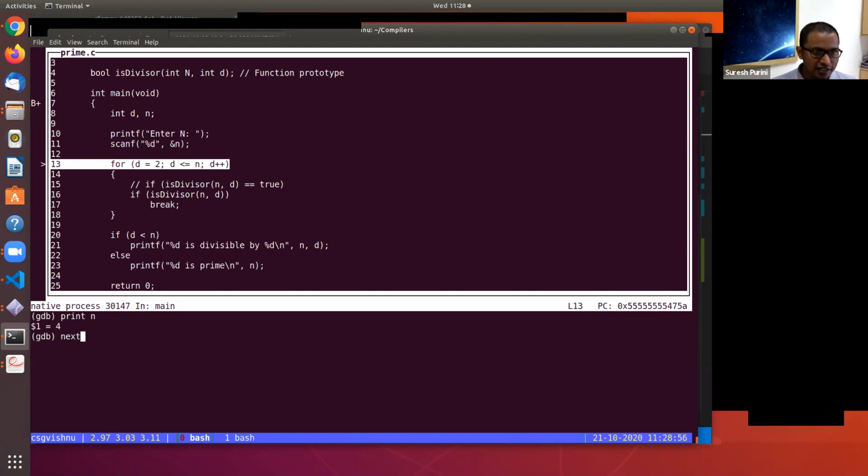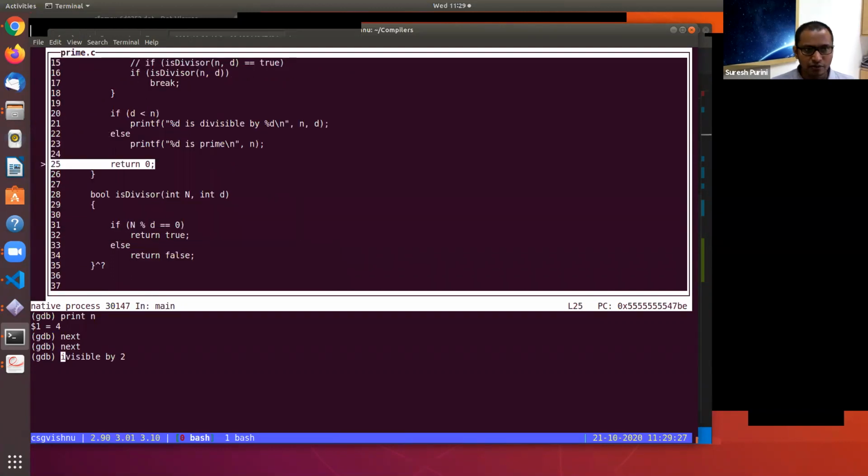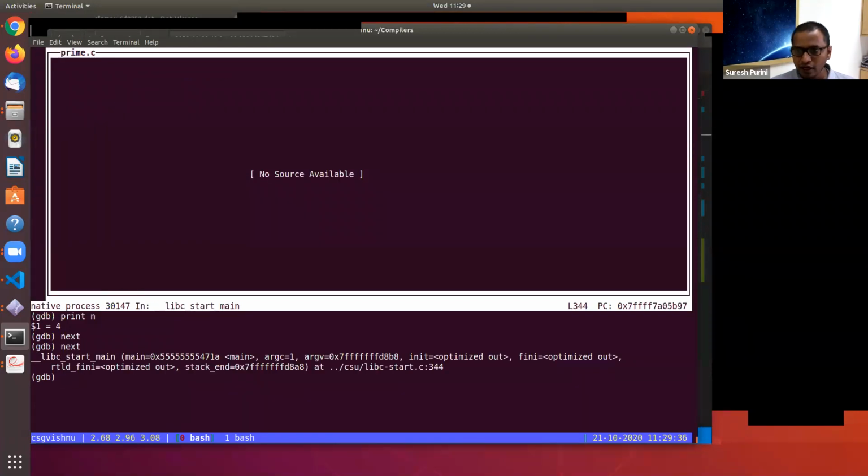And if I say next instruction, we are on line 16 now. So 2 divides 4, so isDivisor has returned false. So we entered the break statement, and since we are in the break, we came out of the for loop, and we are on line 20. So 2 is less than 4, and so we say that it is divisible by 2. So this is how we come out of the code. Are you with me on this one?